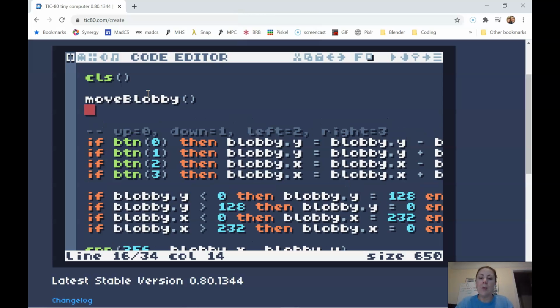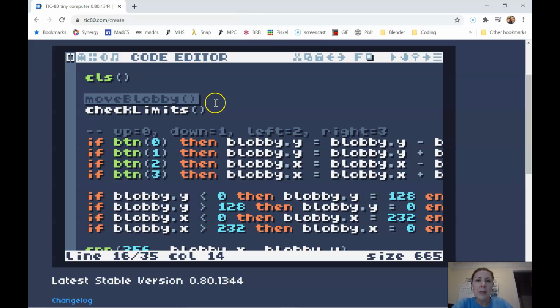Okay, and then we're also going to build a function that is called check limits. So these two lines are called function calls. It's like when we had Snap, we would build a custom block and then we would drag out that block and use it in our code. This is like dragging out the block and using it in our code.